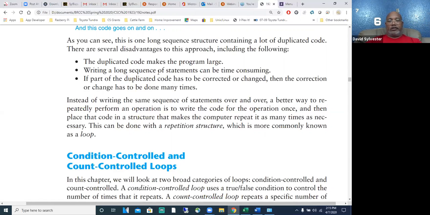Writing a long sequence of statements can be time consuming. Yes, it can take time typing that same exact code over and over and over and over. Even though we have copy and paste now, which is good, if you copy and paste something 50 different times, and like I said before, you misspell a word in the prompt, now you have to go back and change those words in the prompt. If you typed in the formula wrong, now you have to go back and change that formula 50 different times. So it just makes it harder to debug and modify the code, right? If you have to make a change, you have to make that change in 50 different places, right?